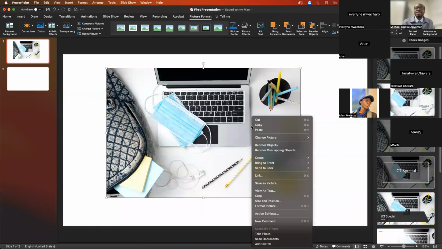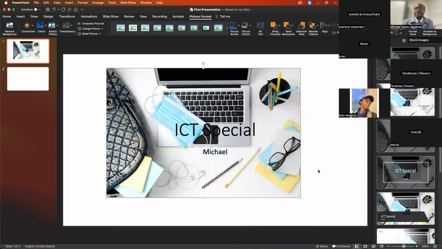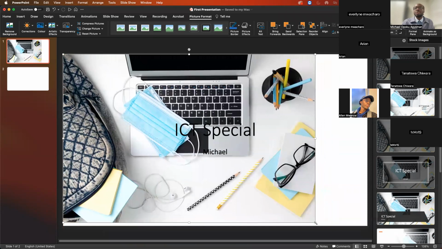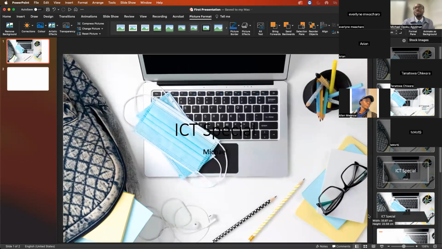So I just right-click the image, and then I have bring to the front or bring forward, and I've got send to the back or send backwards. I'll just click send to the back, and it'll go behind the text. So already we are doing some form of editing. I just want to drag it around a little bit to make it look a bit more presentable.